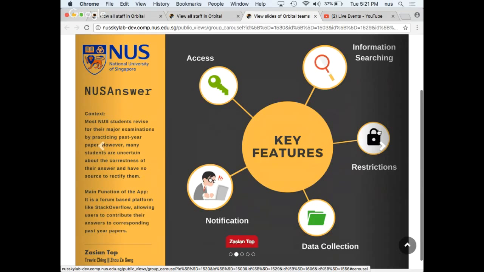So our proposed solution is NUS Answers. Basically, NUS Answers is a forum-based platform which works in a similar fashion as Stack Overflow. Users can contribute their attempted answers for a specific past year paper, and in return, they can also view each other's papers. In this way, we want to promote peer learning and also help NUS students to revise for their papers in a better way. Thanks. Thank you.